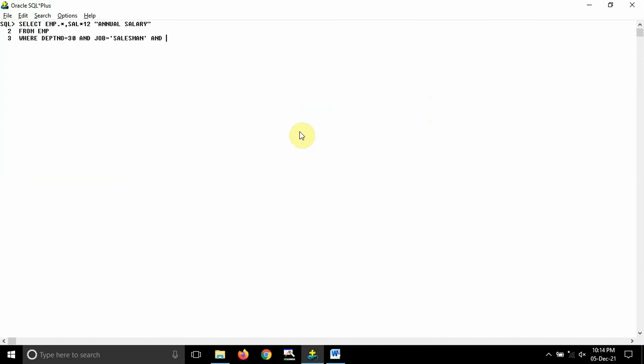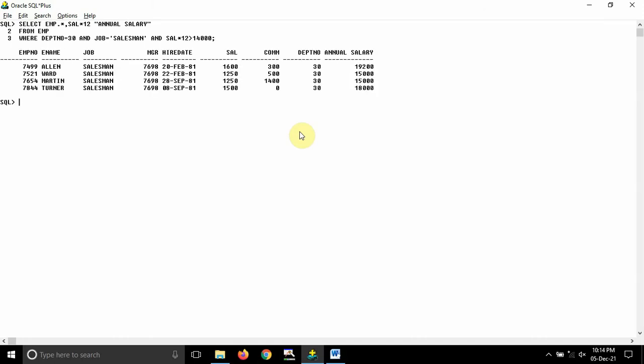Okay, so after that another condition is there, annual salary has to be greater than 14,000, and I will write and sal into 12, that is annual salary should be greater than 14,000. Okay, so this is 14,000, and I'll just terminate the query and hit enter. If I hit enter, then you can see I'm getting the output, guys. For all these employees, you can see they are working as salesman and they are present in department number 30 and their salary is greater than 14,000.